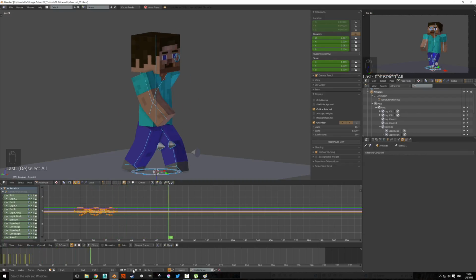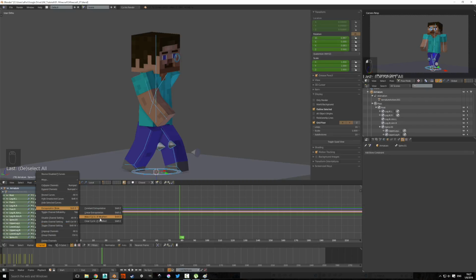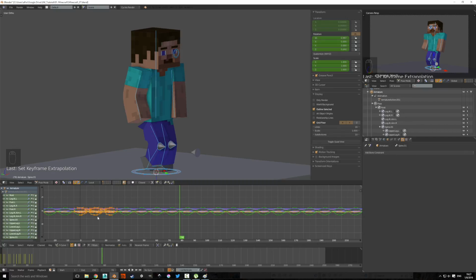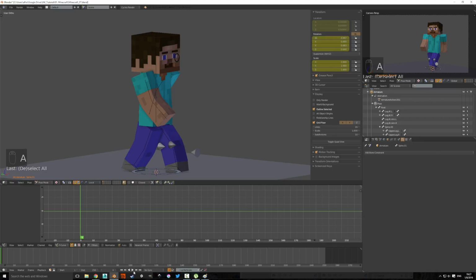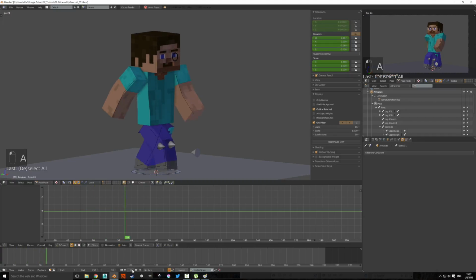So with these curves selected, we go to the channel extrapolation menu and pick make cyclic, which is gonna loop these animations. As you can see on the curves, you can already see that the animations are looped. Let's just play it back.